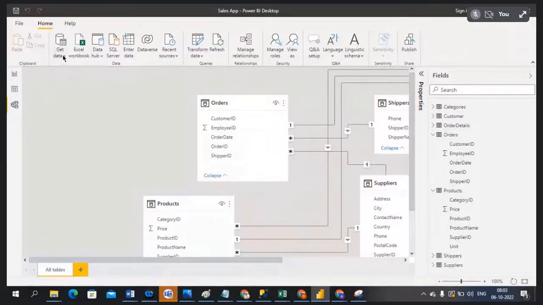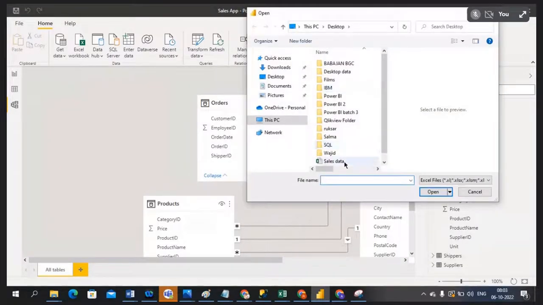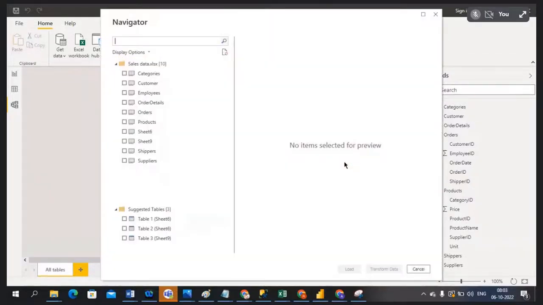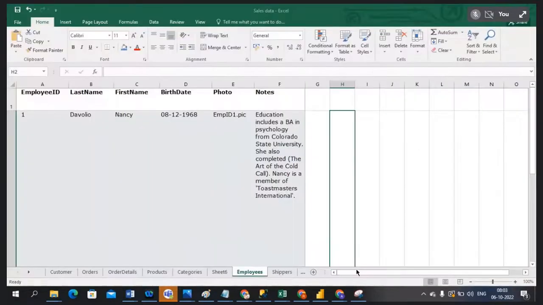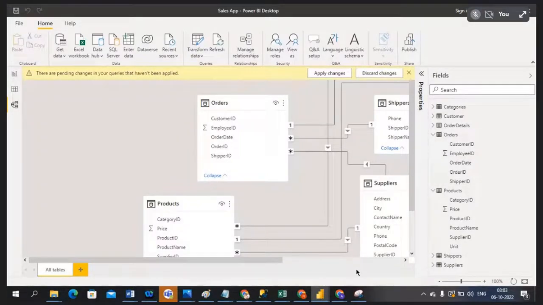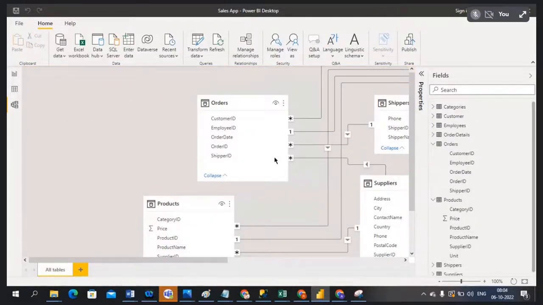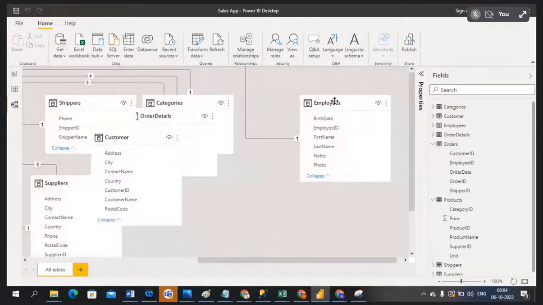Now let's try. Get data, Excel workbook, sales data. Here we are getting the employees table. So this is the table we are working on. Load. Okay, this employee table automatically builds the relationship with the employees table.